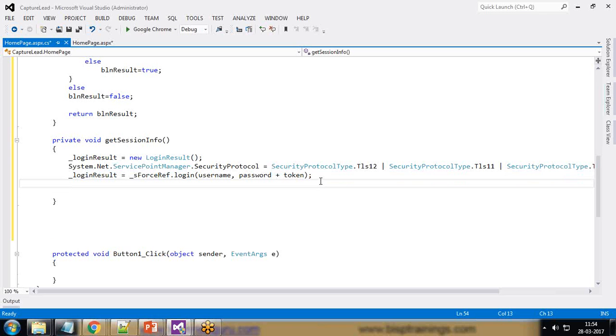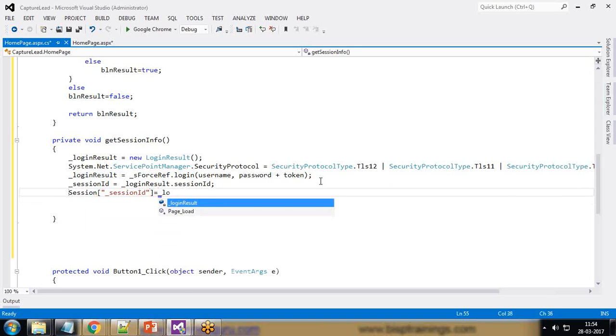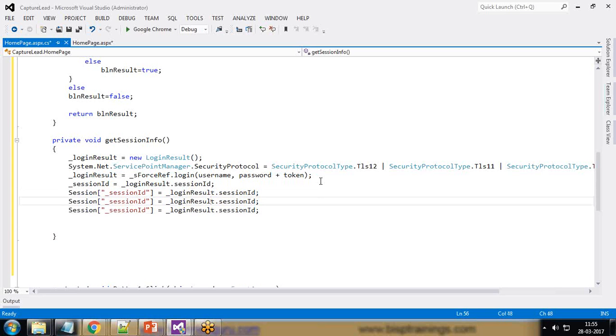And now we would be getting the session ID, so _sessionID, we want to get the current session ID. _sessionID is equal to _loginResult.sessionID, so the current session ID. We are going to track it. I'll just copy this and paste. I want the session ID, I want the URL, and the next logon time.